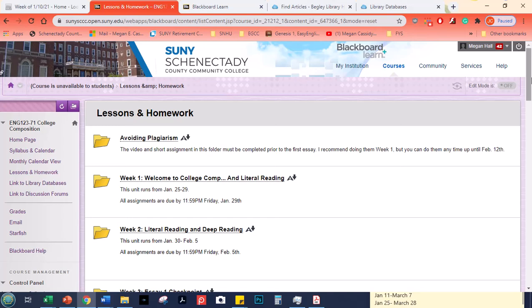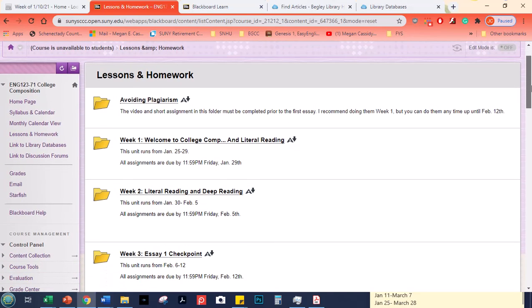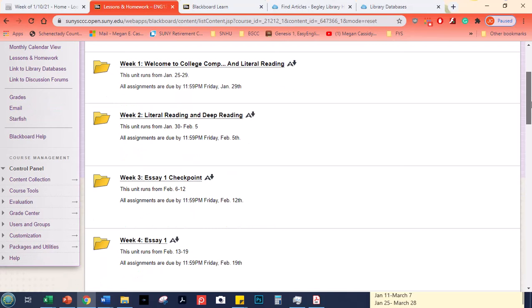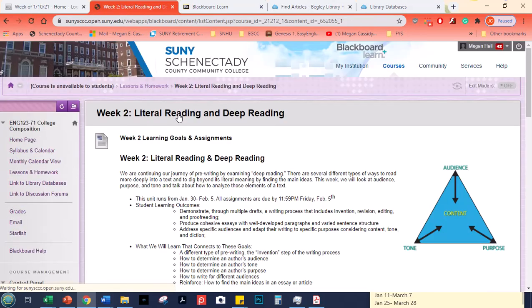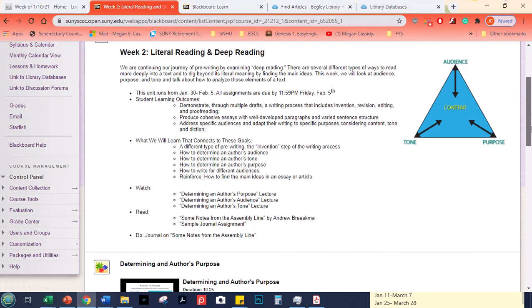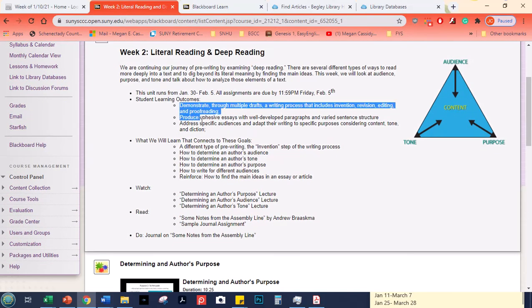It's like a ladder. You're going one step at a time, not just trying to jump up to the roof all at once. In each of these folders, I'm going to click on week 2 here, is that in-depth explanation. Here are the student learning outcomes.